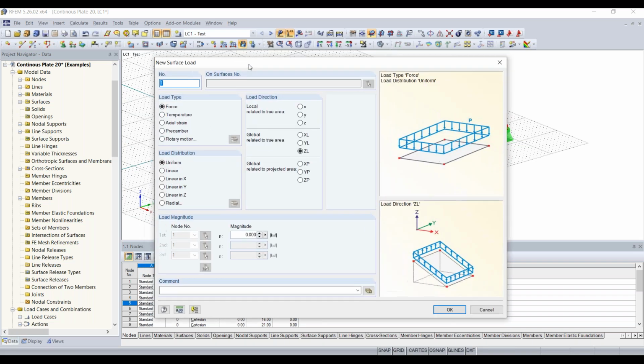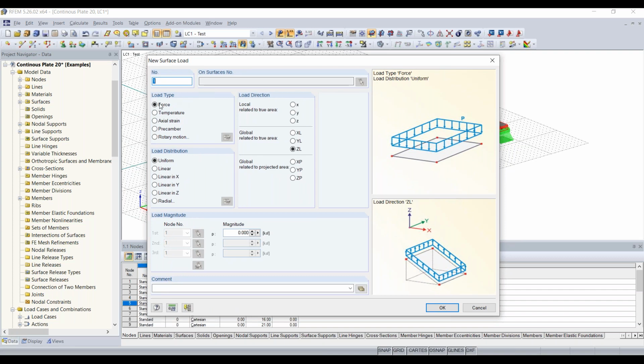And this is the new surface load dialog box, and we want it to be a force. So you can see there's multiple different load types here. Load distributions, we want it to be uniform. And then we want it to act in the global Z direction for our load direction. So it'll be acting downwards. And now we just need to specify a magnitude.